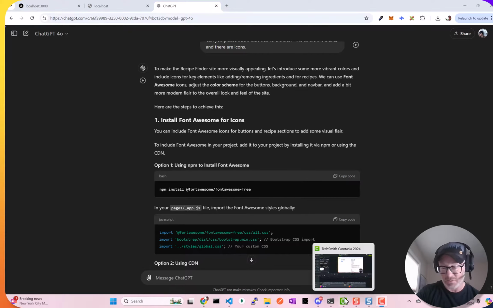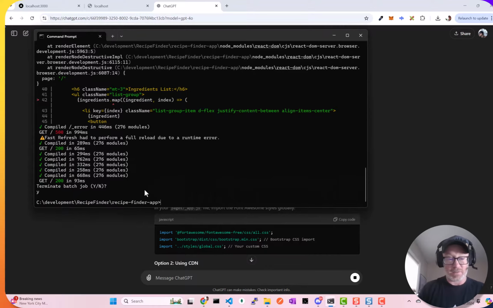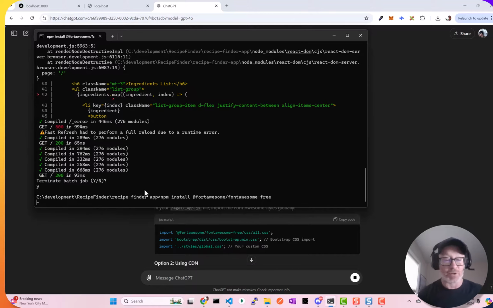We'll go into the command line here, and I've got to kill the app. Then I'm going to install Font Awesome, the free version. Pretty easy. This process doesn't take very long. It's almost done actually, and then we will just rerun the application.